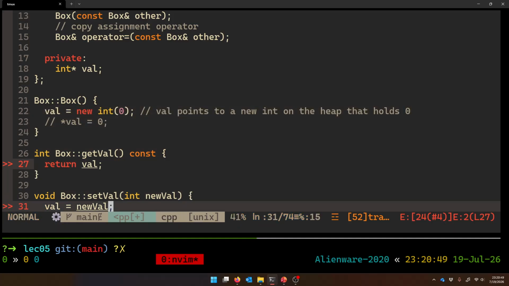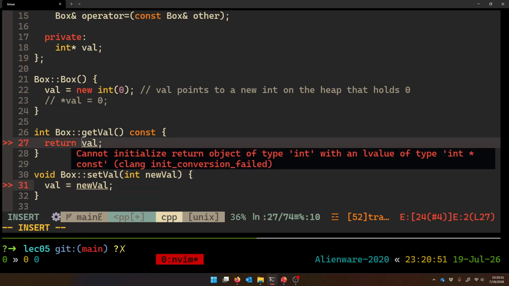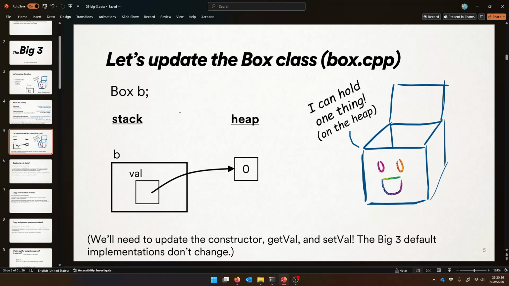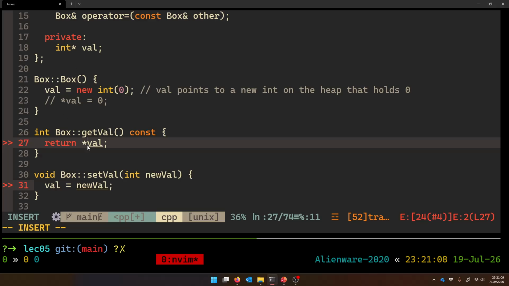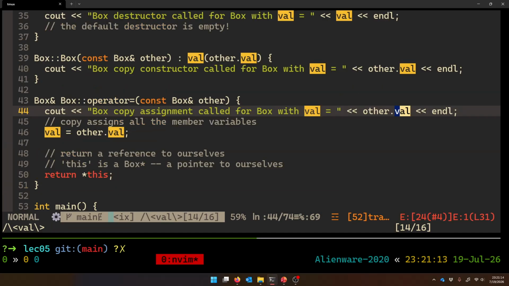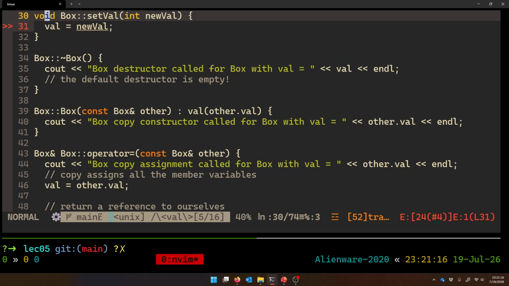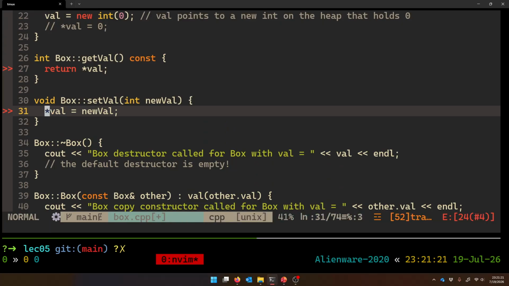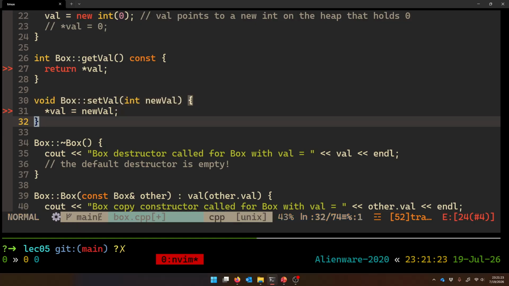And get val and set val. I want to get the actual int back, so return star val. Go into the heap, give me that thing back, follow that pointer, right? Star val gets me to there. And the pen looks weird, let me fix it. Like that, dereference, get me there. And then same for set val. If you want to set the value, it's on the heap, so star val becomes that new value. Oops, excuse me. Confusing. So yeah, star val becomes new val, because the new val is still just an int.